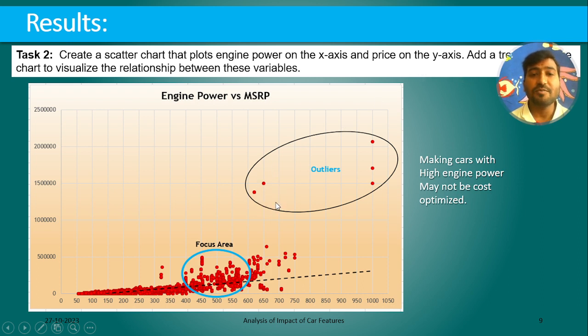the price. We can see that this circular area, the black circle area, is the outlier, and our more focus is on this blue circle area, where the engine power varies from 400 HP to 600 HP, and the price is also quite affordable. This area is the optimized profit area, because if we go for higher engine power, many customers may not afford to buy, so the problem of scalability in the market size is there.